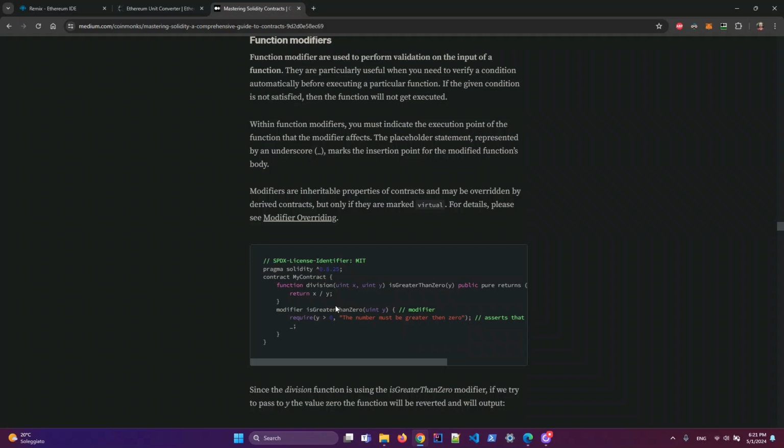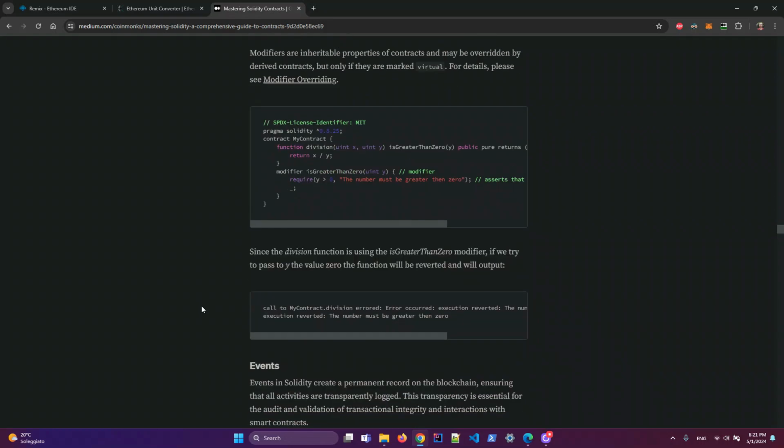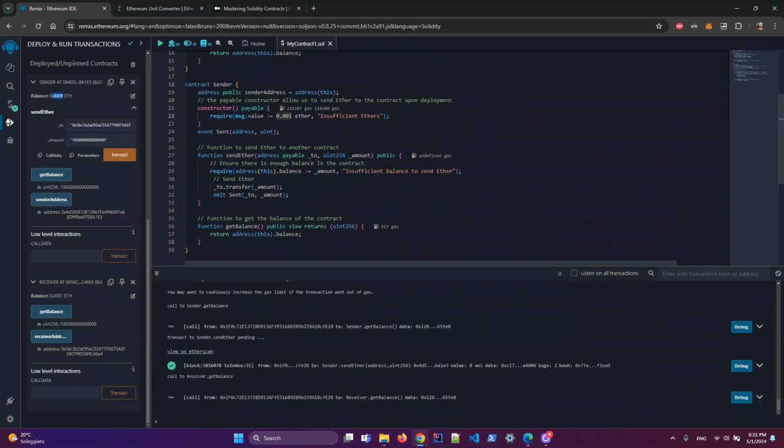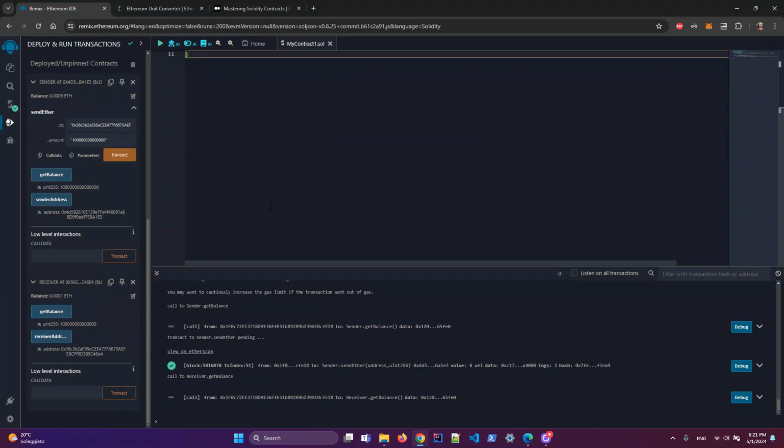This is an example that we've seen earlier. Here we are making sure that y is greater than 0, otherwise it is not possible to make the division. It is the same that we have seen earlier. So we can also give a try to this one.